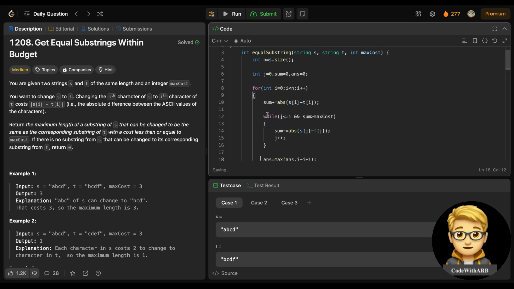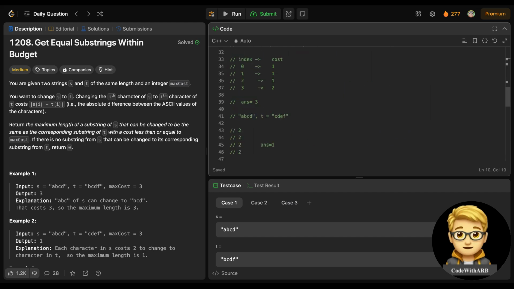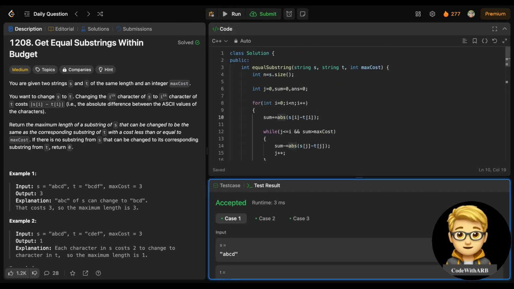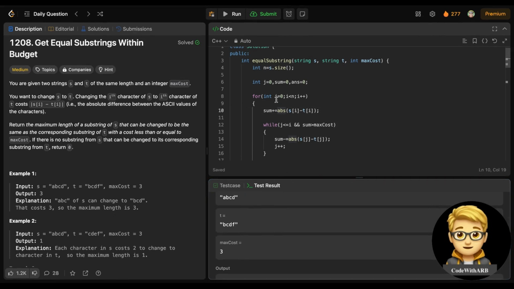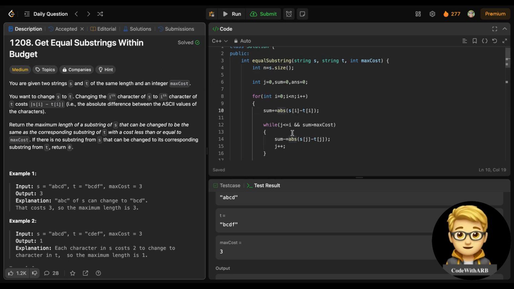So this is how we will solve this question. I hope I have not made any mistake in the implementation part. Let's try to run this. Yeah, we have passed the sample case without any compilation error. Let's submit it. Yeah, we have successfully passed all the cases.